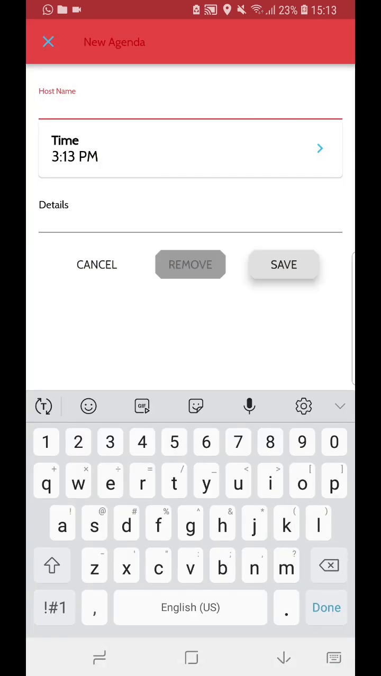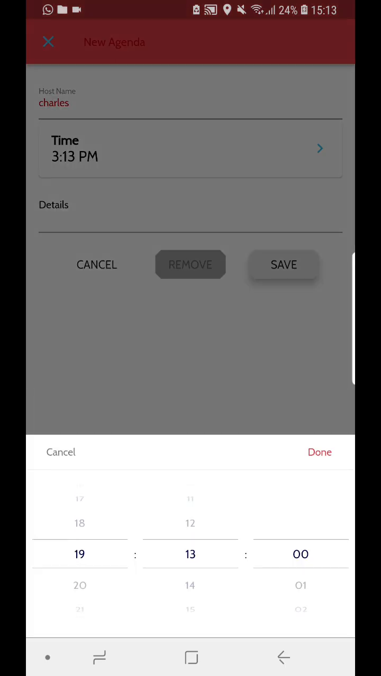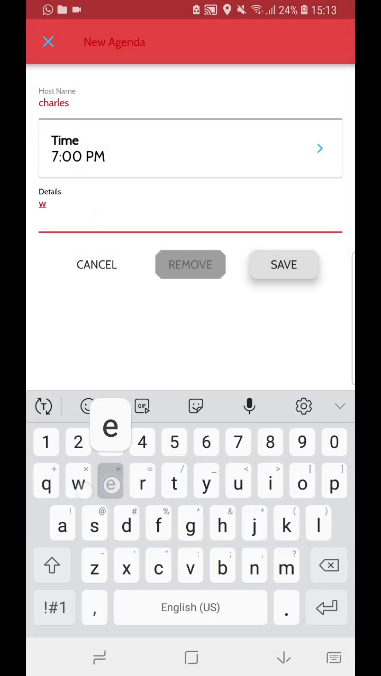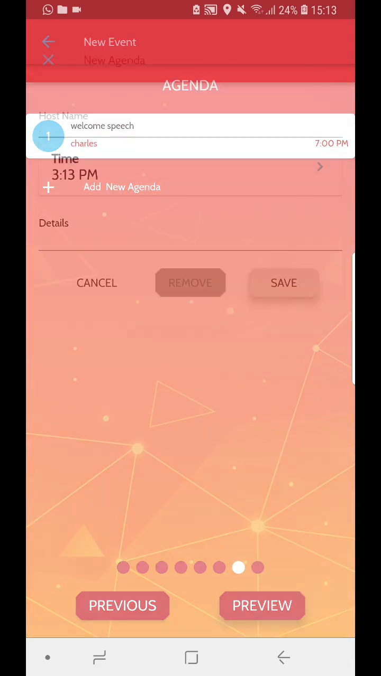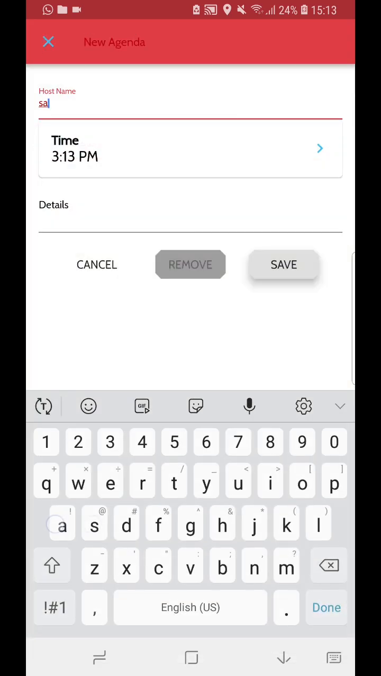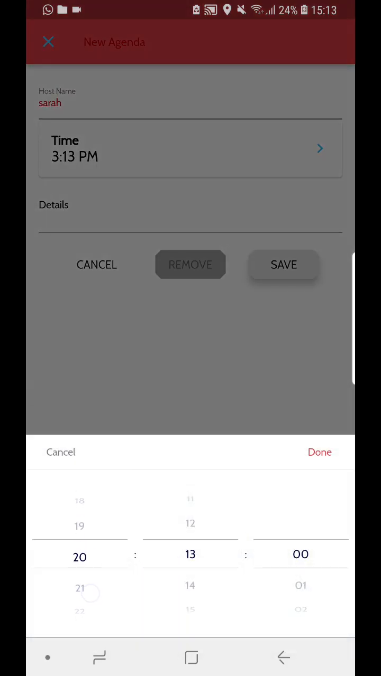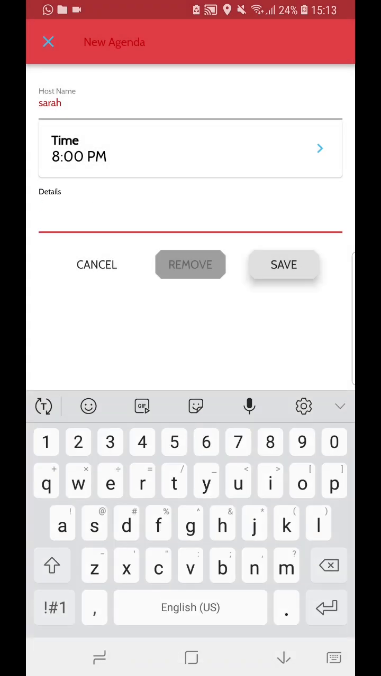Hosts, let hosts be Charles, for example, and his own part of the agenda, he starts at 1900. Details, welcome address or welcome speech. That's fine. Save. You can add something else, and let's say Sarah will be the one to handle this one, and this will happen at 2000 hours, and Sarah will be giving us the closing speech.